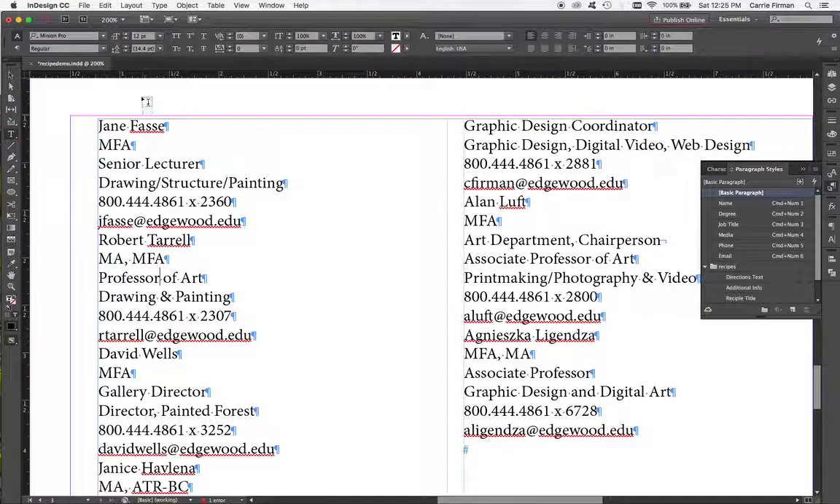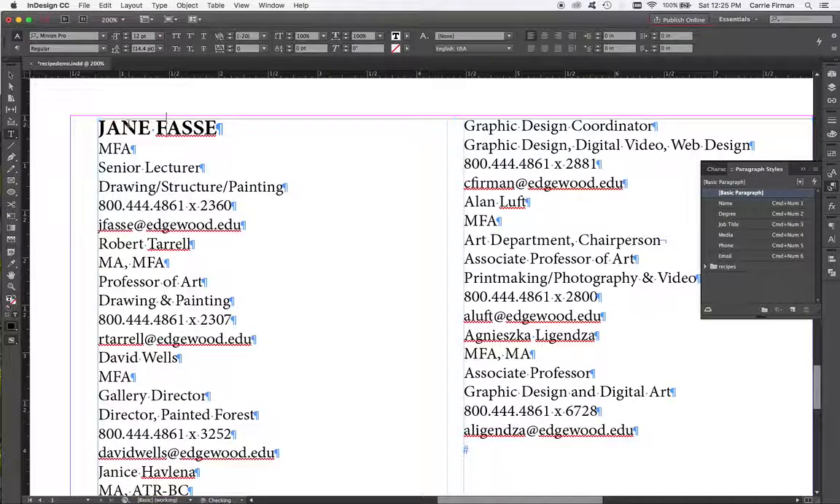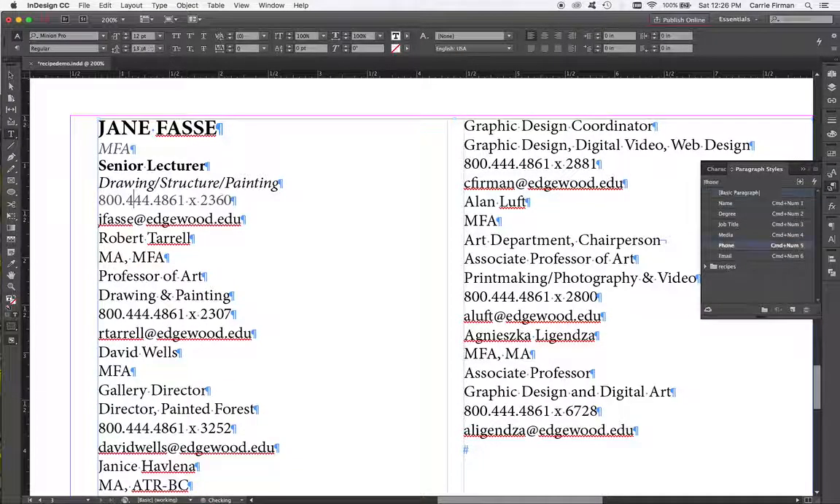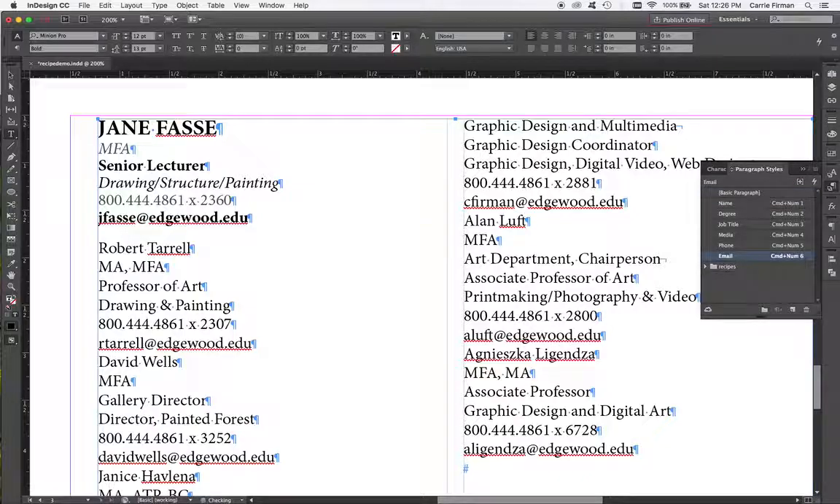I'm going to go up to the top here and just show you how the styles look. And I've got keyboard commands for everything here, 1 through 6. So I've got name, degree, title, media, phone number, and email. On the email, you see that there's a space after, and that's how I'm going to separate these. If I decide later that the space is too much or too little, I would just double click that email style and edit the indents and spacing.